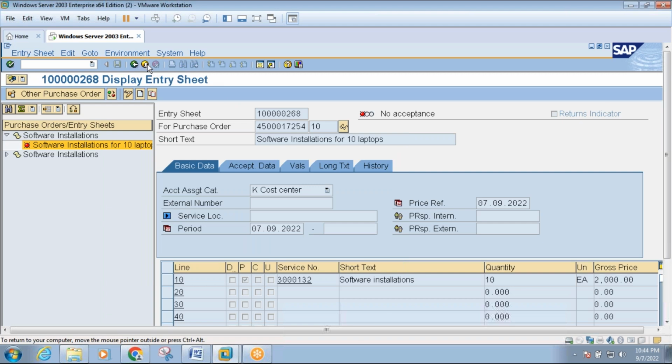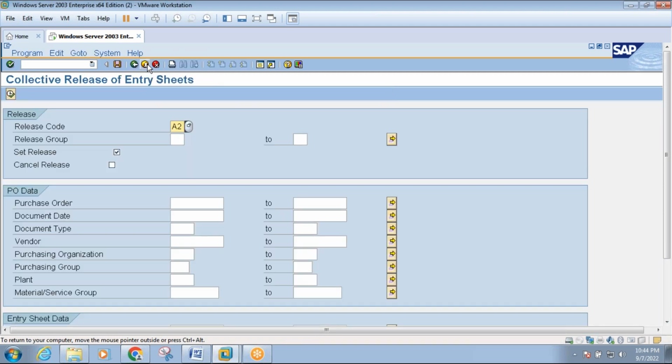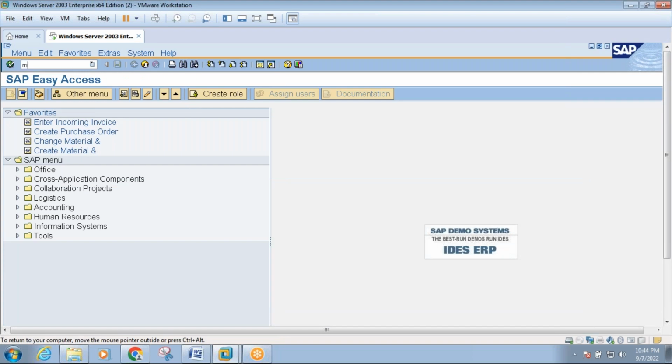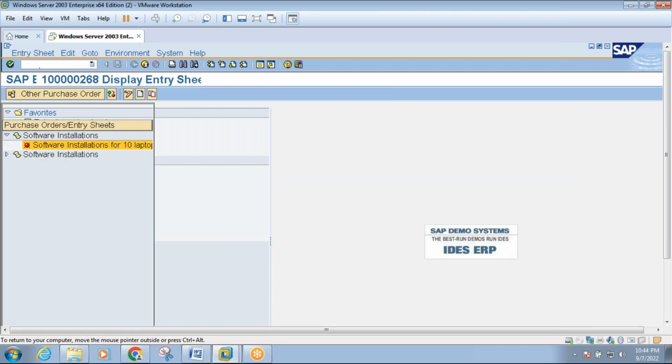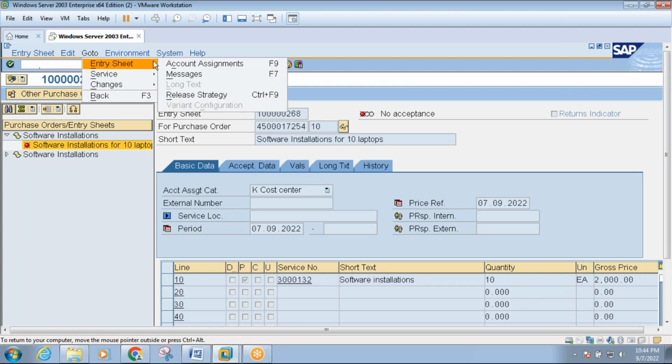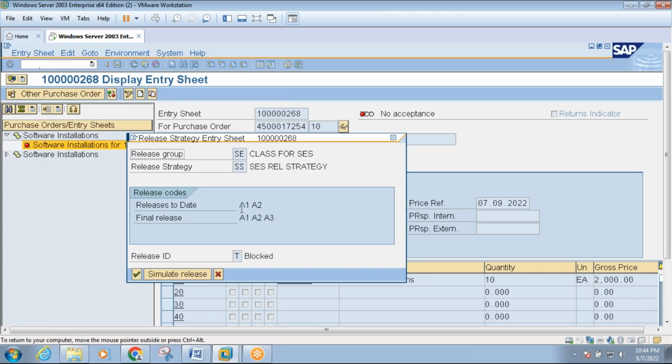So what I'm doing again, I'm going back to ML81N transaction code, go to entry sheet, release strategy. So here see A2, right? Now after releasing the SES by final release, that is A3 precedent, then the release ID will get the status as released. Then this will not be in red color, this will be in green mode, accepted.